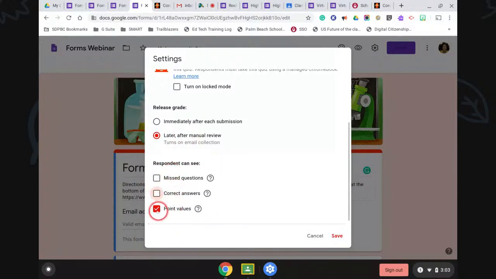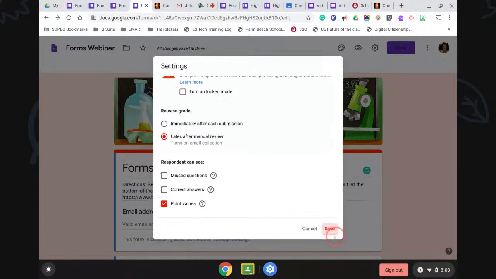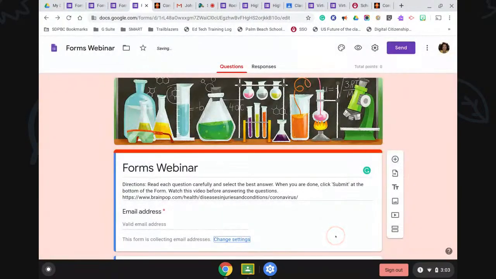I typically just leave point values checked, especially since I don't think students should see the correct answers until everyone has taken the quiz. That's up to you. You can certainly pick whatever you want. And then we're going to click Save. So in this example, we did more of a survey. I'm going to show you an example of a quiz, and then we'll go through those settings.